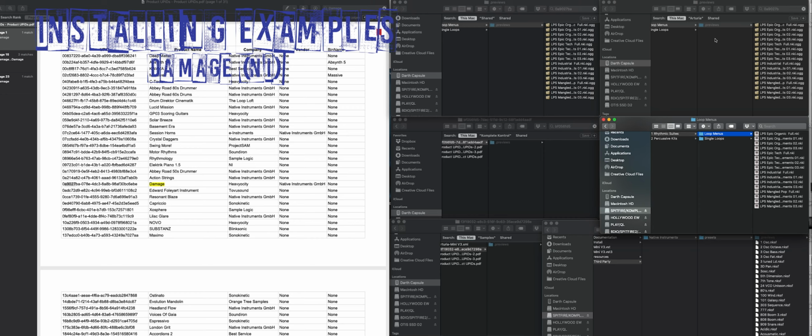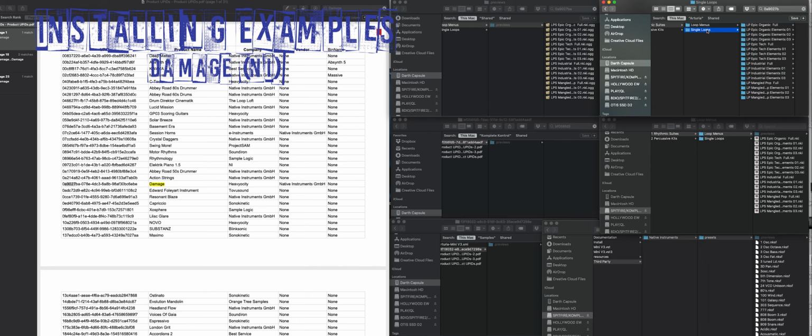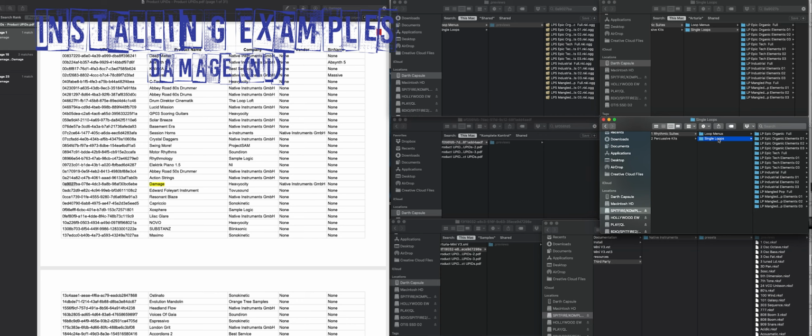So I'm going to take this one, hold down the Option key so that I don't have to re-download previews. It just makes a duplicate. Now the folder stays here and there. So that covers loop menus. Now we go down to single loops. Man, there's a lot in single loops. Here's the first one.